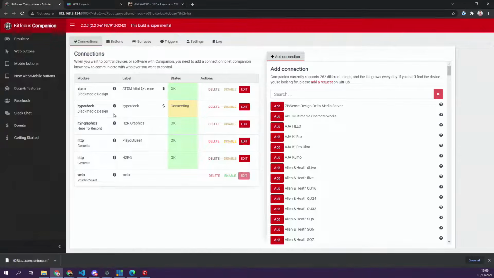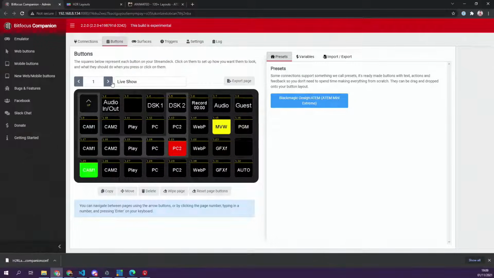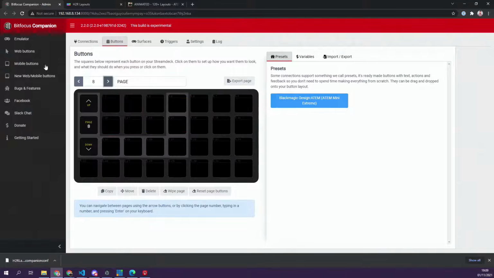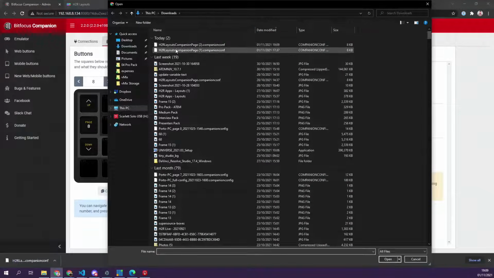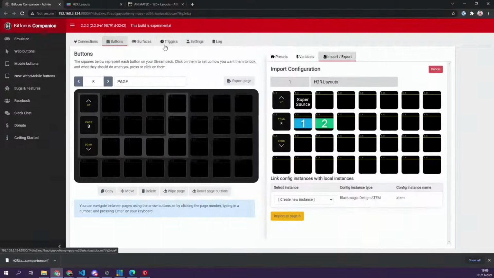If I open up my Companion instance here, go into my buttons and just go to the very end where I don't have any buttons right now, you can import full configurations into Companion, but you can also import just pages. So I'll grab the one that I just saved, and you can see here that it brings in 4 buttons, 1, 2, 3, and then this one is a 4th one as well. You'll see that in a second.